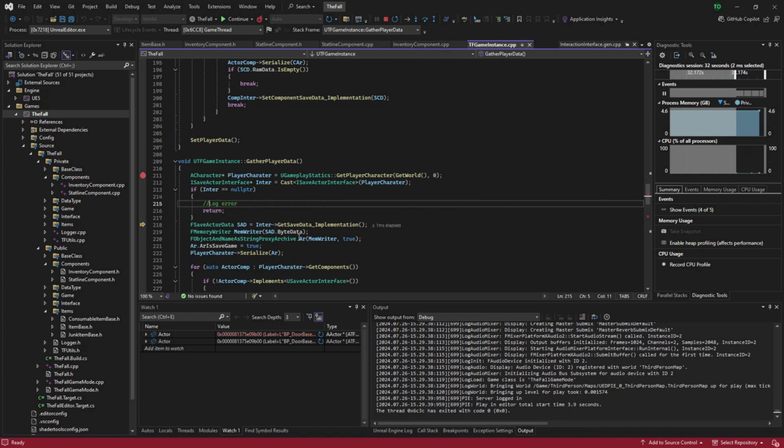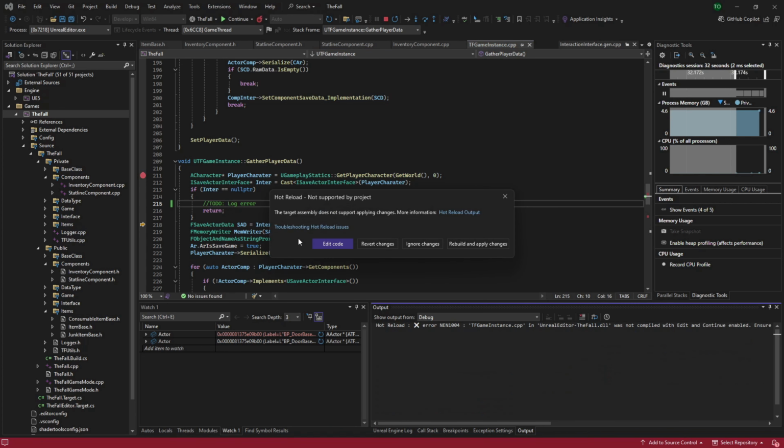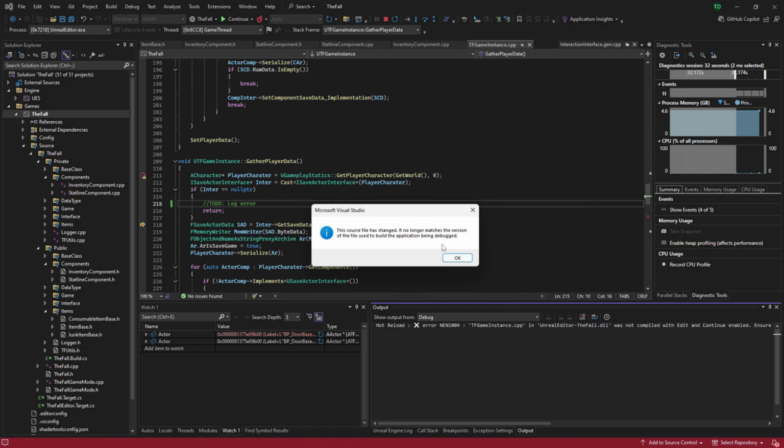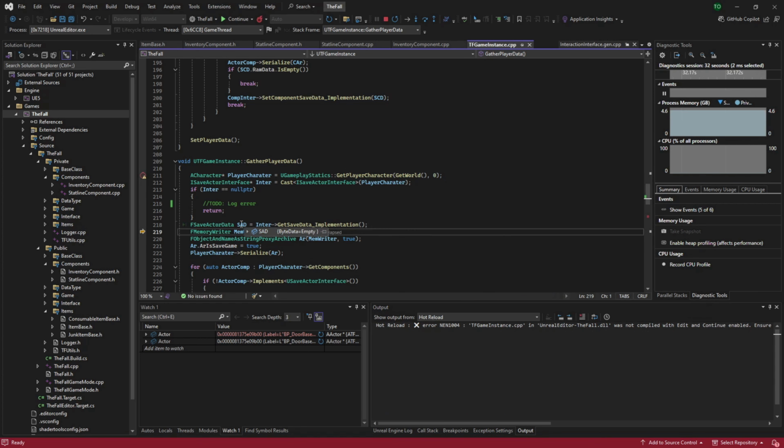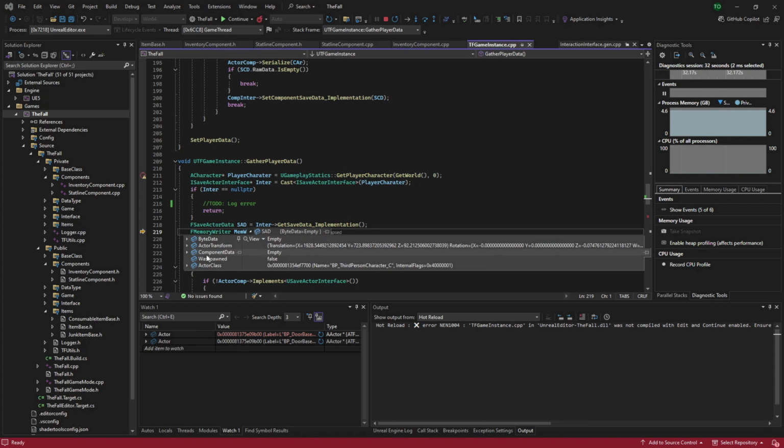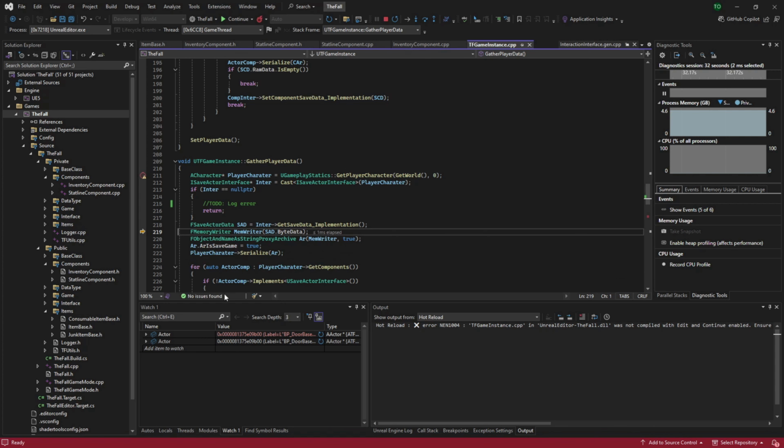Oh, actually, I'm going to fix that to do. We now are, ignore changes. Yes, I know. So we're getting our save actor data. Let's just take a look, see what's there. We have no component data yet. We haven't added that in. We do have our actor transform, rotation. Was spawned is false because it's the player character class. So we're now going to do our serialize.